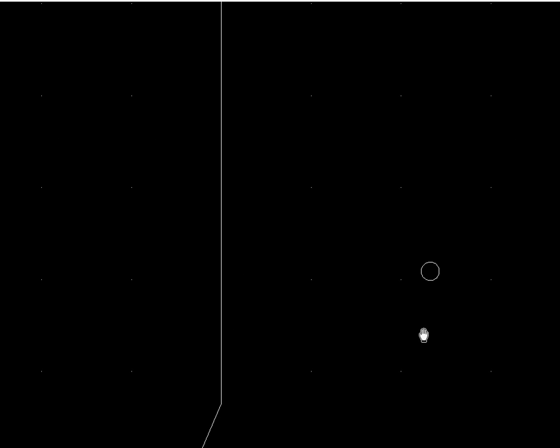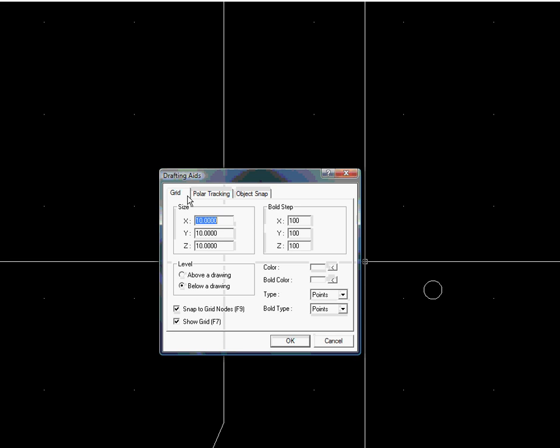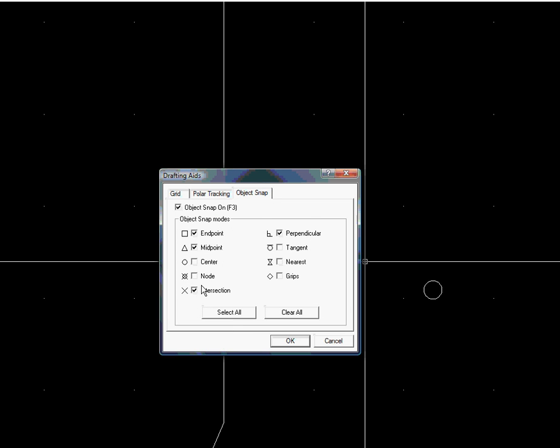Let's just roll in on it. So I need to change my drafting aids and my snap so that I pick up the center of the circle. You notice I hadn't done that. I'll just zoom out a little more now.